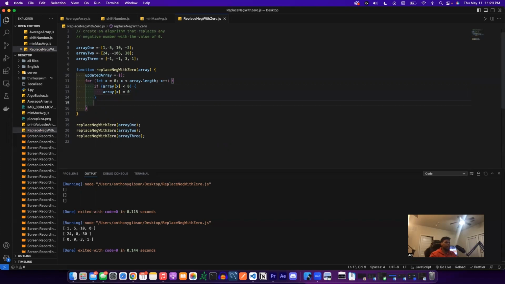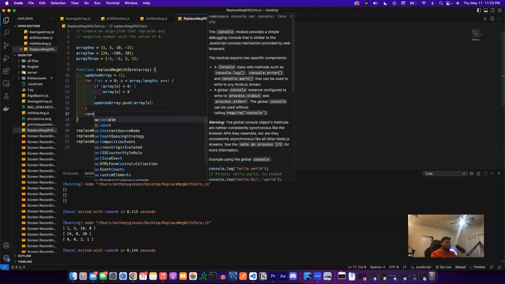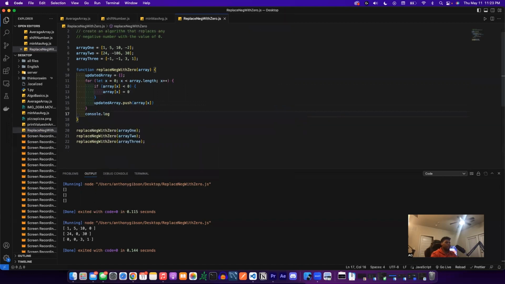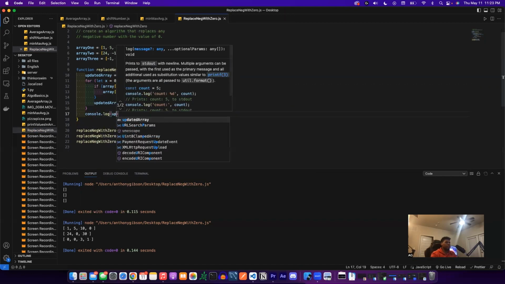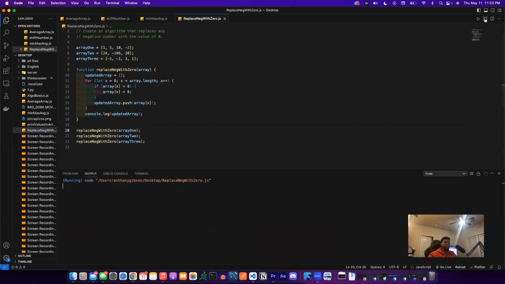And then from there, we can say updated array dot push array of x. And outside of the for loop, we can console.log updated array. We'll clear this out. And as we can see, each negative value has been replaced with a 0.